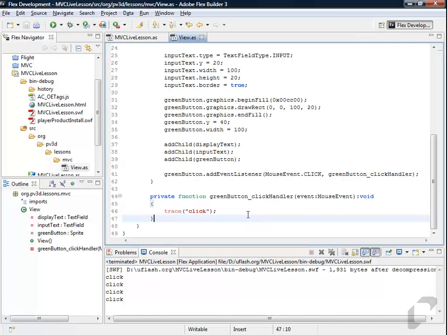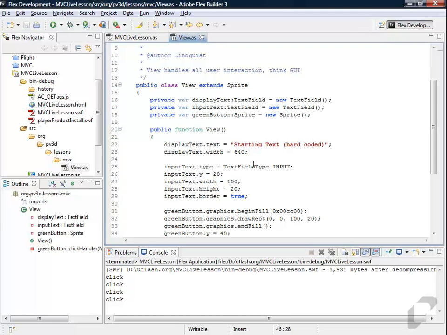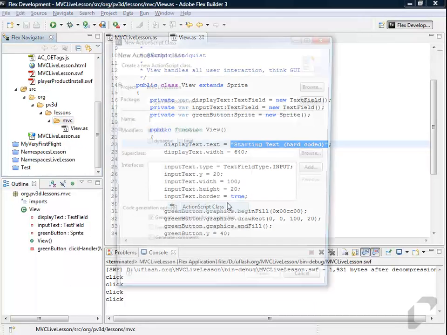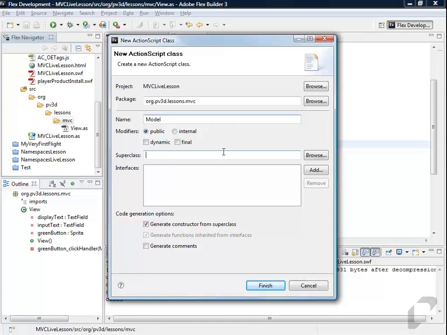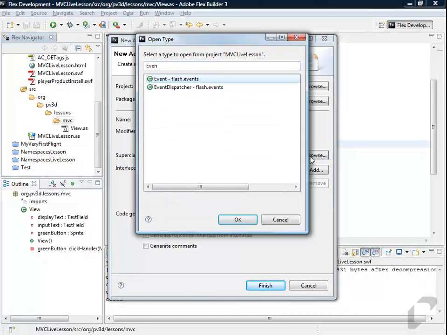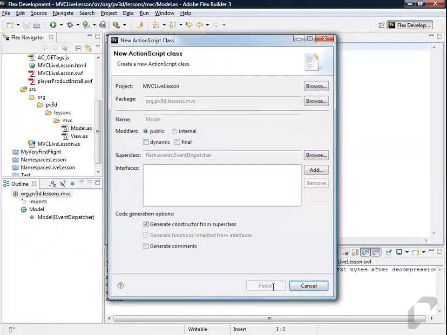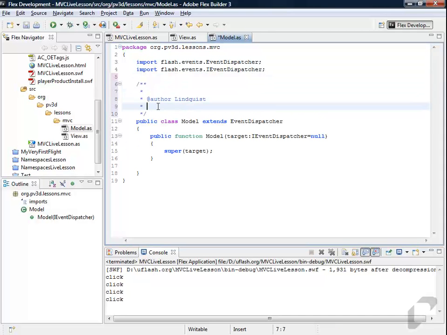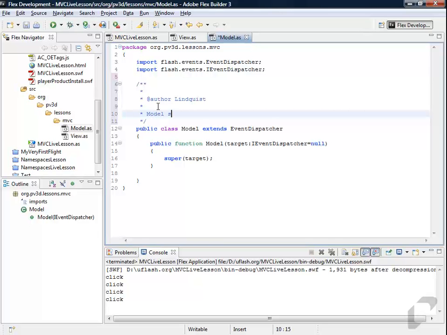So let's move along with the model view controller by getting rid of this hard-coded text. What we're going to need for this is our data source. And within the model view controller paradigm, you create what's called a model, and its superclass in this instance is going to be an event dispatcher, because it's going to dispatch events when it updates. So we'll say our model is, so model stores data, says hi, I've updated, so change view.